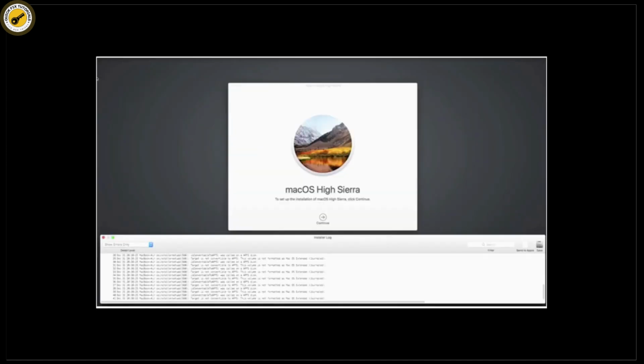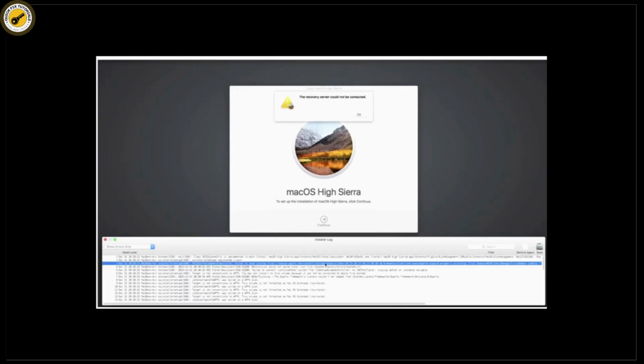Now click the arrow next button and it will stall again and show the error. You will now see the error log at the bottom. Click the continue button. It will take 10 to 20 seconds for the recovery error to show up.